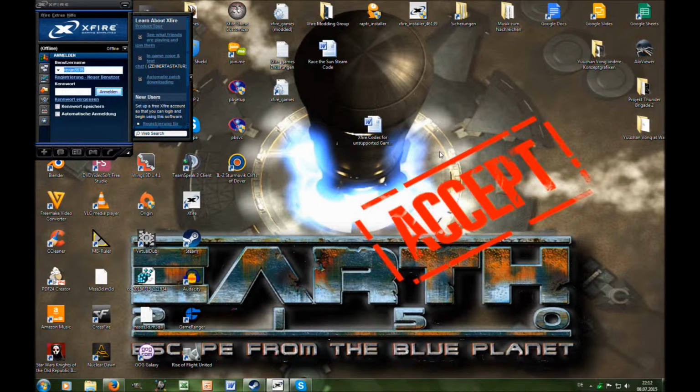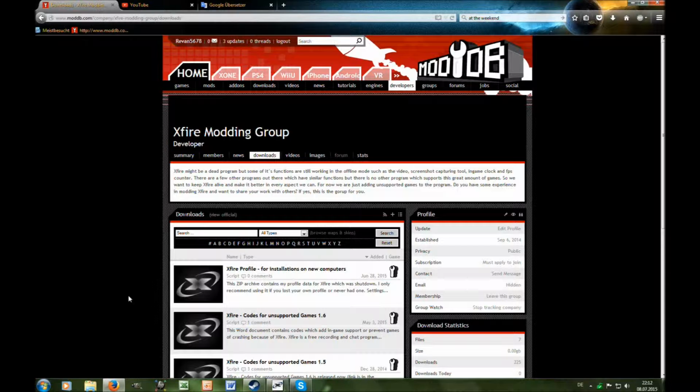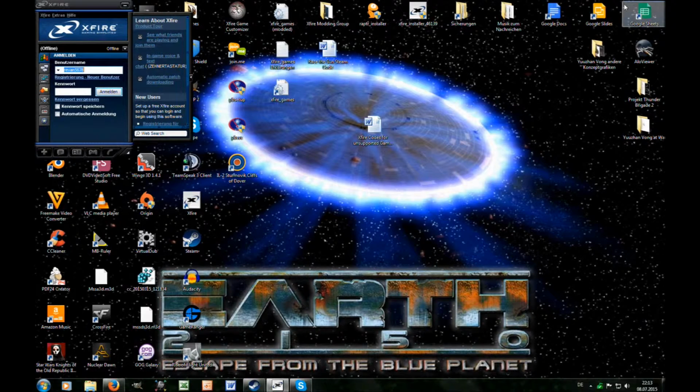So the first thing that you need to do is to open your internet browser, go to ModDB and download the latest version of the Xfire codes for unsupported games file, which is a Word document. So if you don't have Word installed, I will see if I can upload a TXT file which you can open with the editor, which is installed on every Windows machine. So when you have downloaded the file, just drag and drop it to your desktop or wherever you work usually.